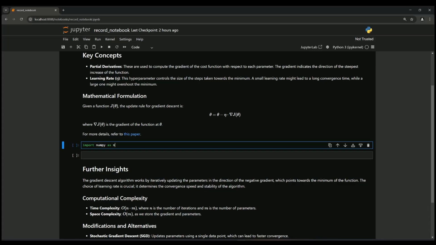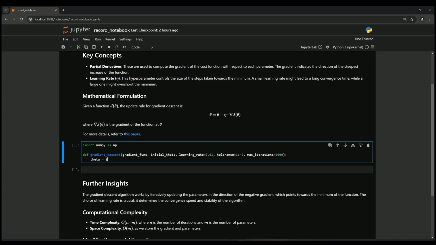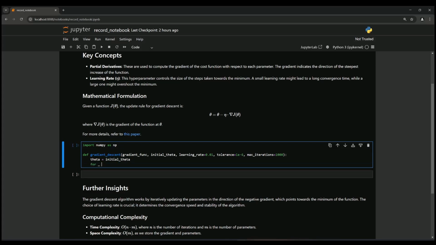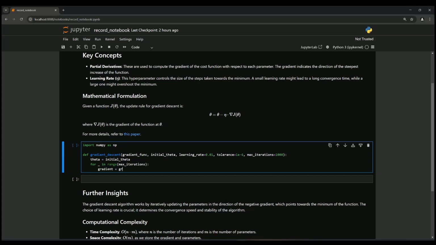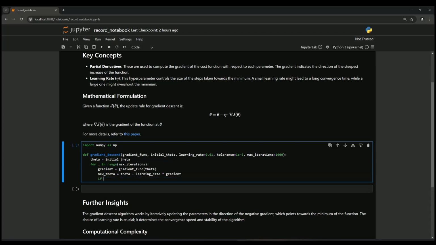Let me show you how you can implement the gradient descent algorithm using Python. We start by importing NumPy, then we define a function called gradient descent. This function takes a gradient function, an initial theta, a learning rate, a tolerance, and a maximum number of iterations as parameters. We initialize theta with the initial value and iterate up to the maximum number of iterations.